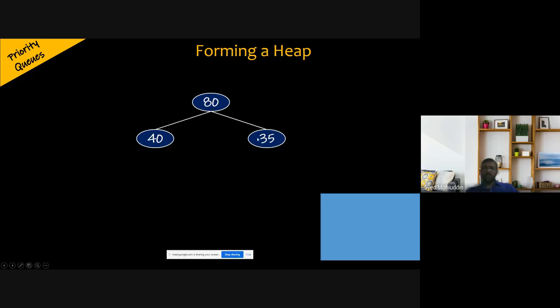When it is inserted as the right child of node 80, it satisfies the structural property. Then we also have to look at whether it satisfies the relational property, that is, a node should be greater than its children. In this case, node 80 is there, and we have children 40 and 35, so the parent is greater than its children. So this is satisfied. So this is also a heap.